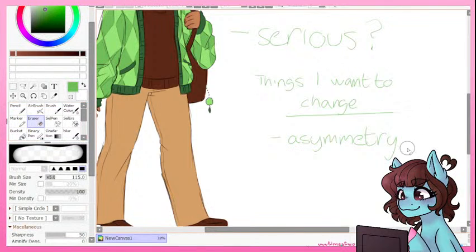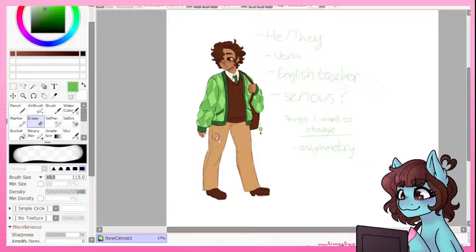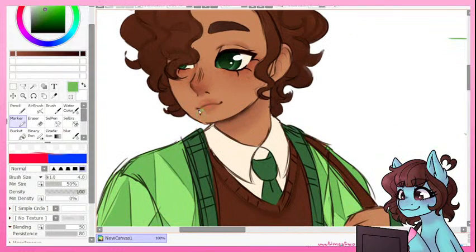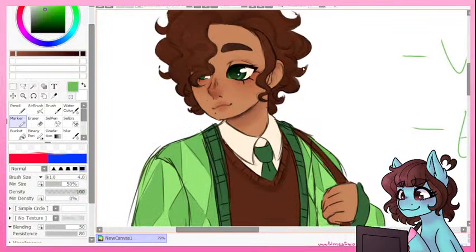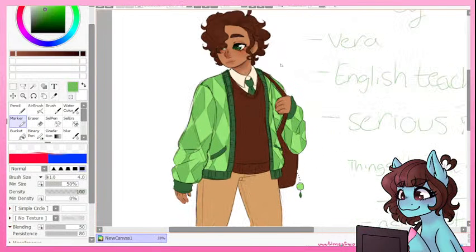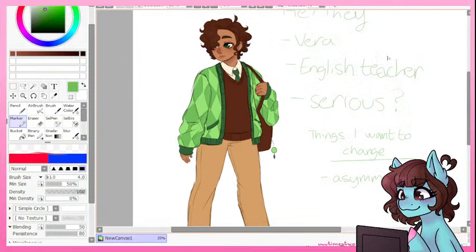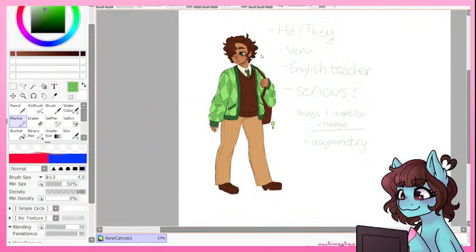I want to add asymmetry to their design, because the only really asymmetrical thing about them right now is their hair. Their part is to the side, and they have this beauty mark, but that's so small that it's hard to tell. And their bag, but their bag isn't always on them. They only wear their bag at school, and even then they just kind of carry it around in between classes. So that's the only asymmetrical part of their design that reads in their silhouette really well, and it's not a permanent part of their design.